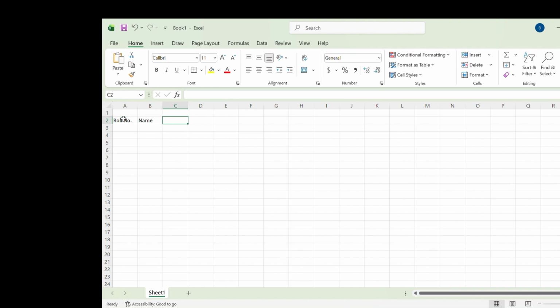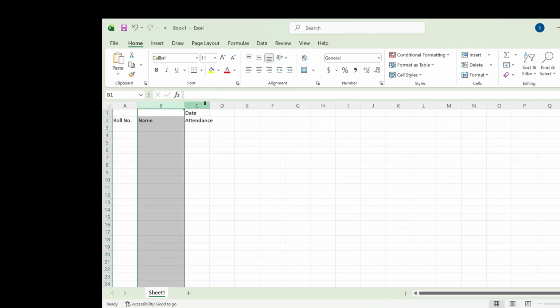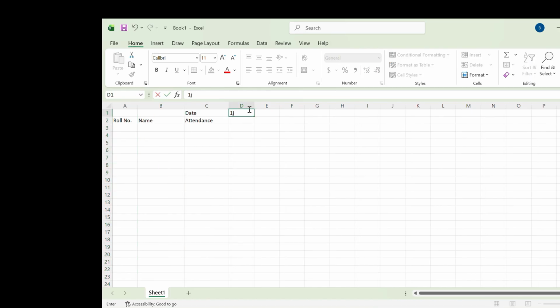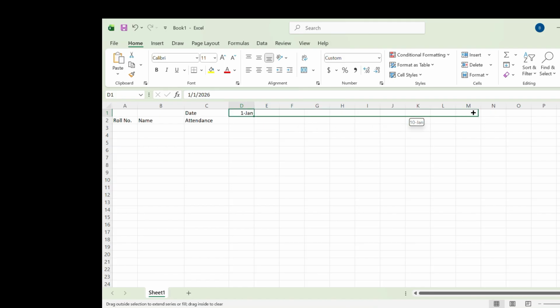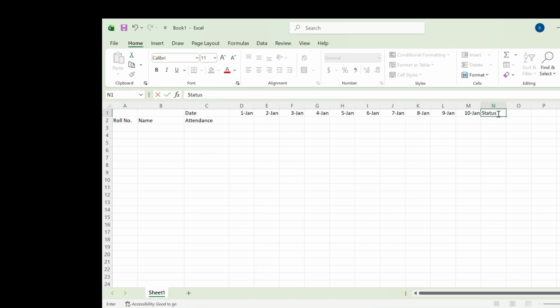There is roll number, name, attendance and date. If you want to customize your columns, do as you wish. Then we will write here from 1st January to 10th January. I'm going to write this for only 10 days.